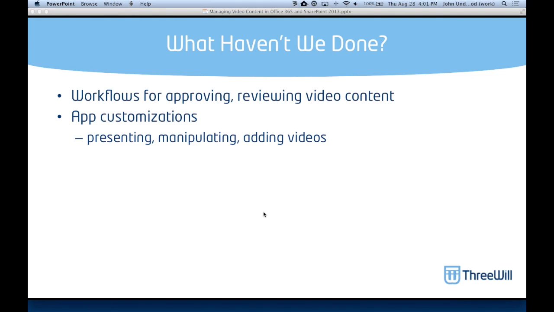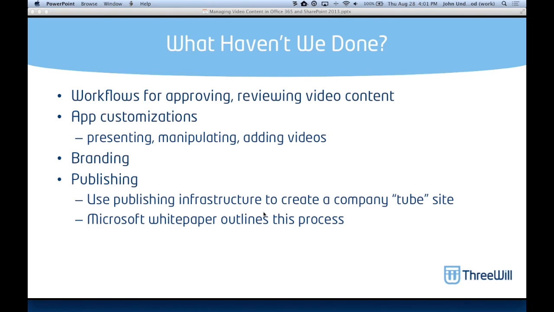Some other things we could do, if we've got users that are less sophisticated in interacting with SharePoint, we could create an app where we basically pull a curtain over SharePoint and give a completely different user interface for presenting, manipulating, and uploading videos. We didn't do anything with branding here, but the truth is, if we took that page that I had a moment ago and put some nice branding on it, that would be a really nice outward-facing video portal with very little effort.